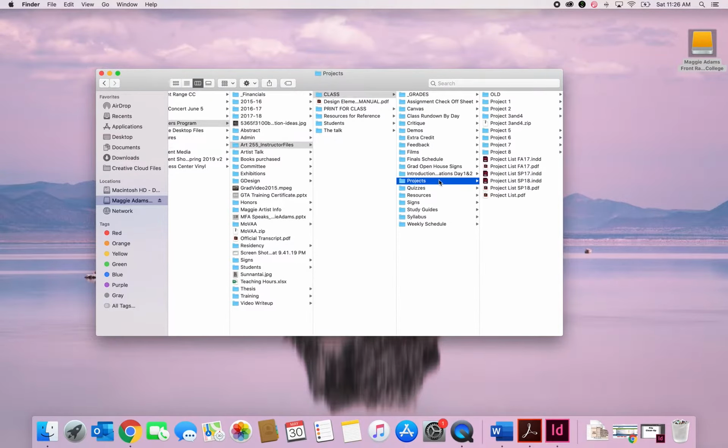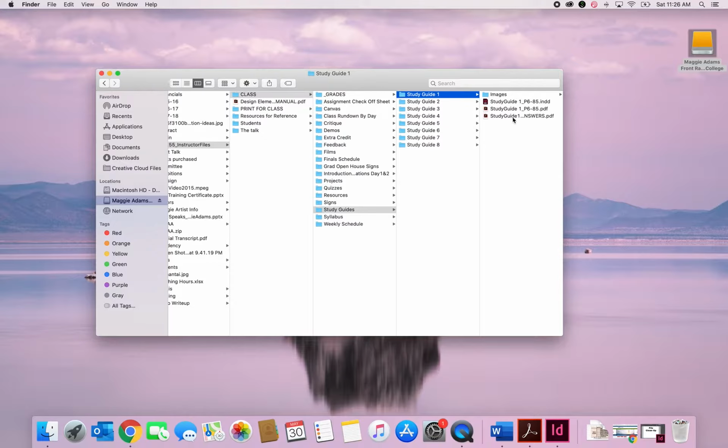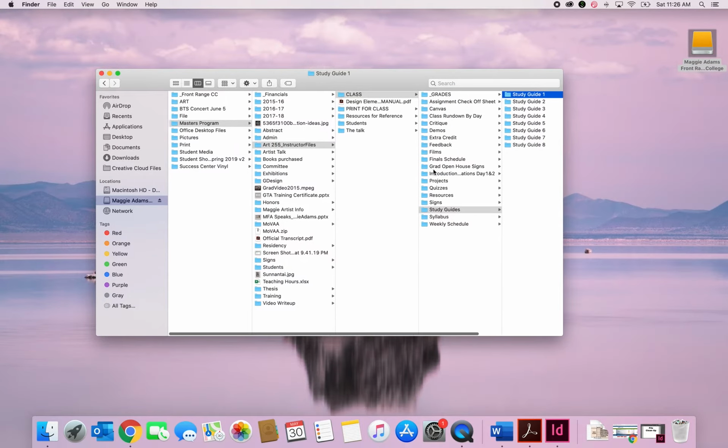So if I was looking for a project, I could just click on projects. Here's my quiz information. I had study guides. So you could see it's very organized. And even inside these folders, there's an InDesign file, a PDF file, and then I also have an answers sheet for me when I was grading. And here's all the images that go with this study guide in particular.